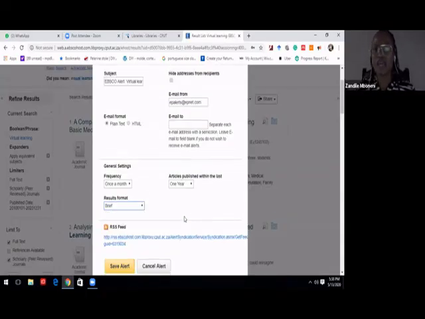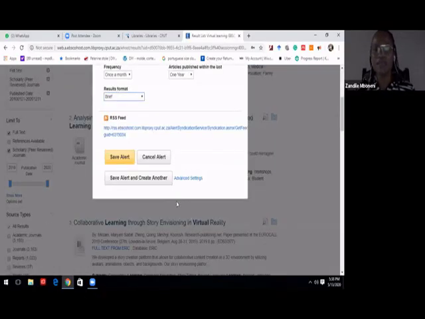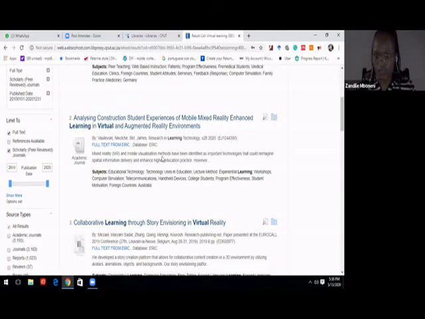So what's going to happen is that if anything that has to do with virtual learning gets added onto the EBSCO databases, I will get an email telling me that there's a new article on virtual learning. Or let's say in that particular month, if there's nothing written, then there's nothing written, but it will still send you an alert. That's just for the results now.